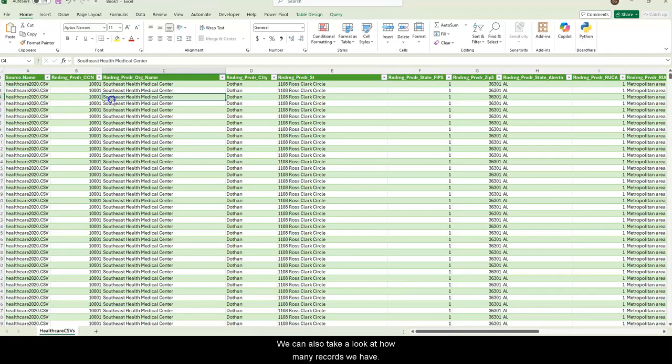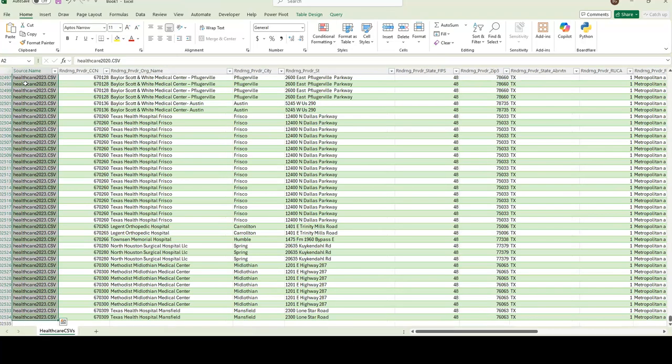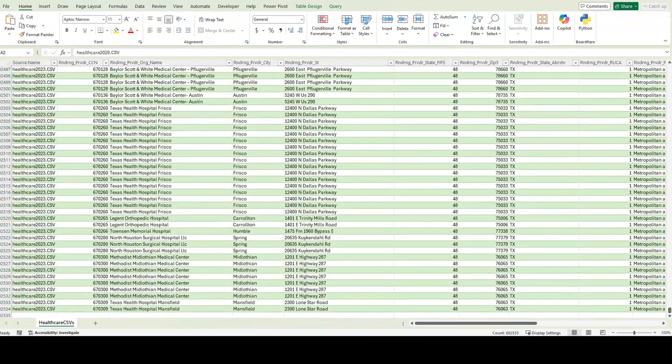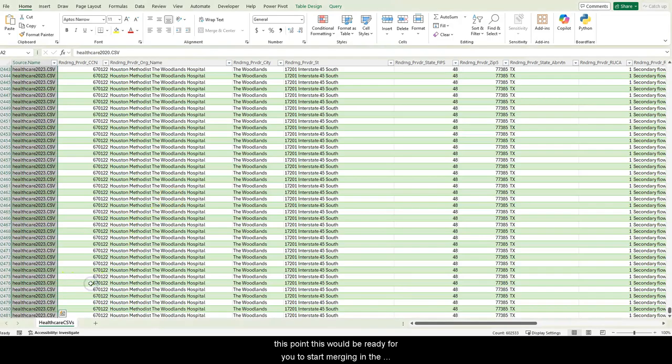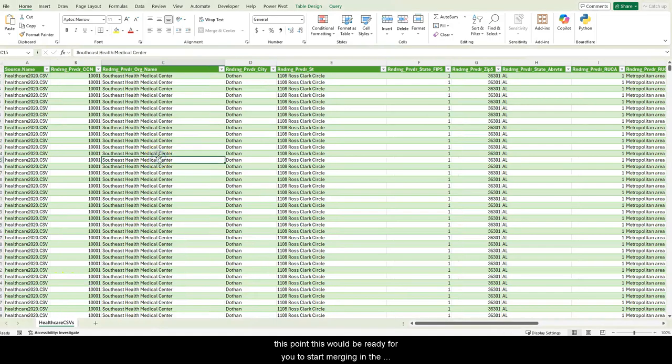We can also take a look at how many records we have. Our status bar down at the bottom of Excel tells us we have 533 records. So we can take a look at the data set a little bit, and then at this point, this would be ready for you to start merging in the data from the hospital data set and perhaps the longitude and latitude from the U.S. cities data set, and then start the rest of your analysis.